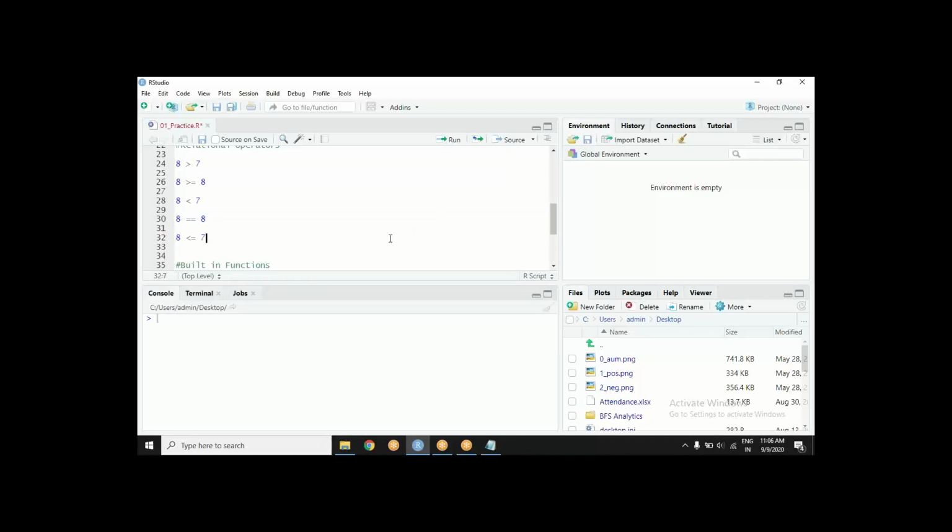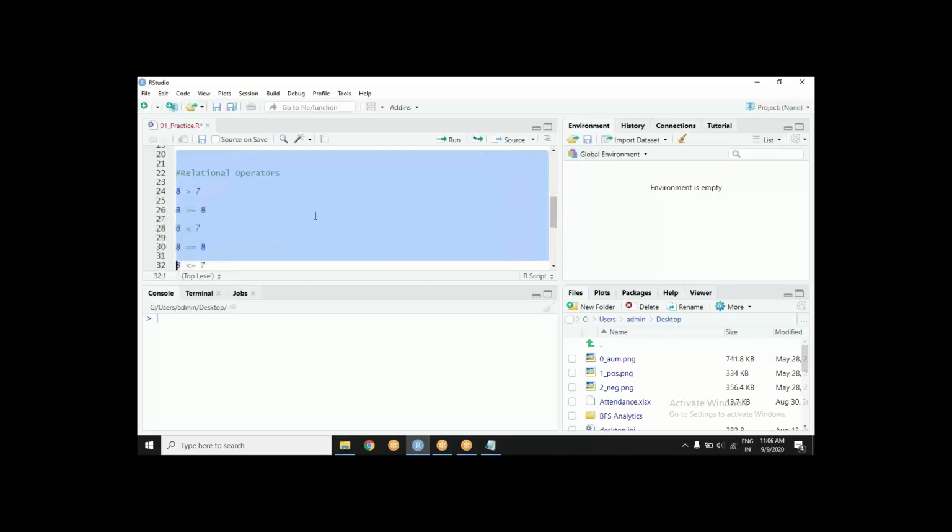Meanwhile, it's time you know this also. There's a relational operator, Manohar, you are asking about in the chat box.